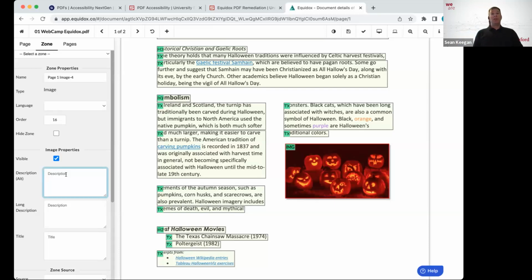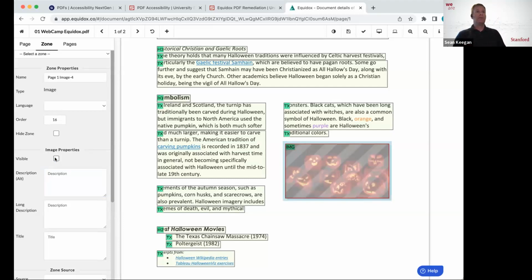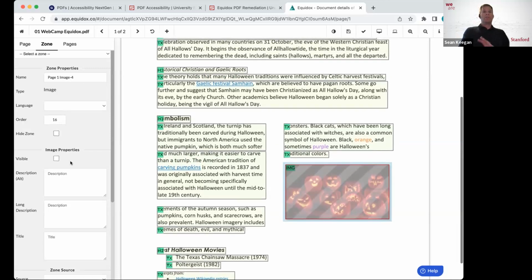Now, there are situations where the image may be purely decorative, in which case no text description is necessary. In that case, you can just uncheck the visible box. When you do that, it makes it invisible. It's basically like setting the null value, like there's no description needed. This image will be hidden from assistive technologies. It's simply decorative. It has no intent or meaningful purpose on the page. All right. So I'm just going to do that as an example.